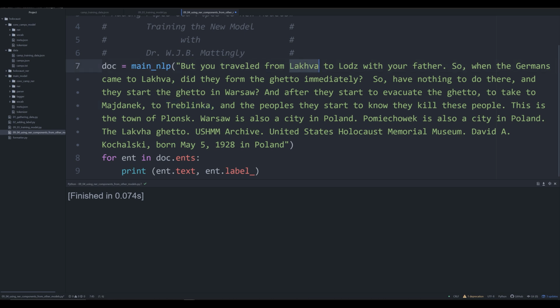So for example, it missed things like Lakva, Lotz, which are places, Warsaw. We're going to build ghetto in Warsaw into the model as well. But we didn't find things like Poland. We also missed important things like organizations such as the United States Holocaust Memorial Museum. We didn't get probably one of the most important pieces of metadata, persons, and probably the second most important, dates. All of these things are vital pieces of metadata and vital pieces of named entity recognition.